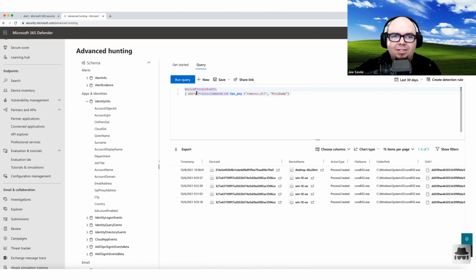So device process events is where we're going to find the command line parameters. So we're going to go ahead and select from there where our process command lines has any of the following. And the comsvcs DLL is definitely something that we're very interested in. And MiniDump as a function of that is something that we're very interested in.